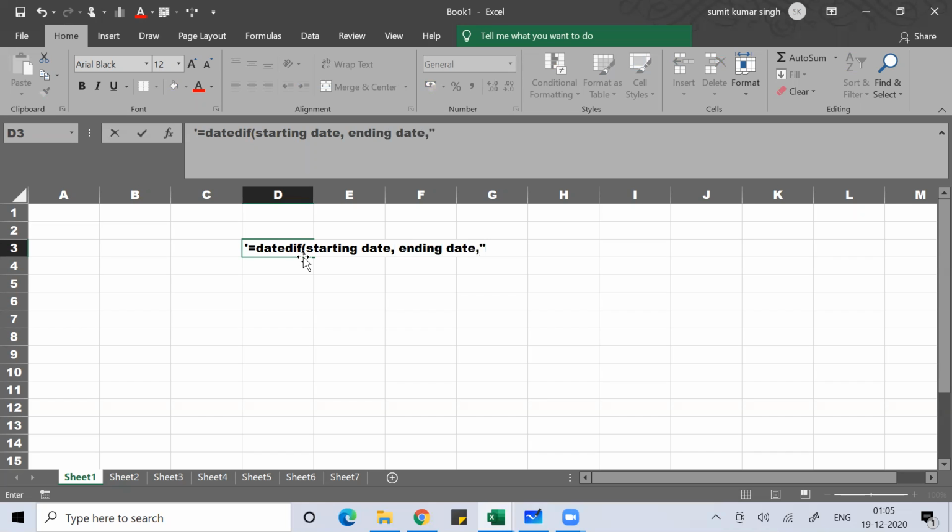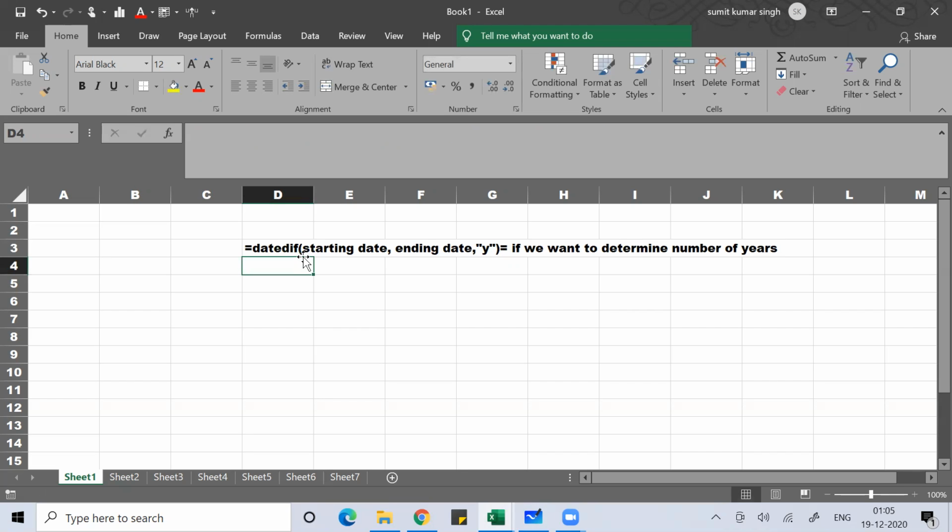Then you use the unit under double quotes. You use "y" if you want to determine the number of years between the two dates, how many years have passed, the time interval in terms of years. Then you use y under double quotes.